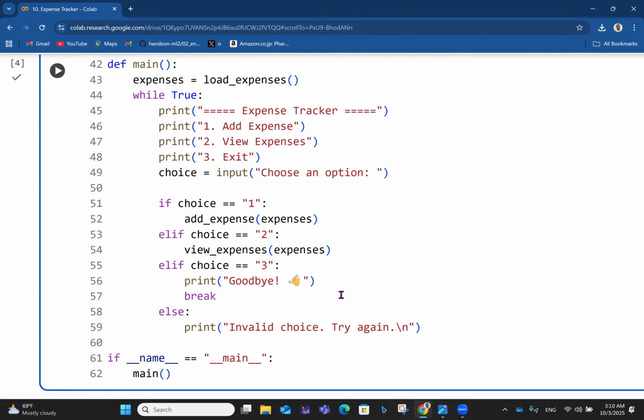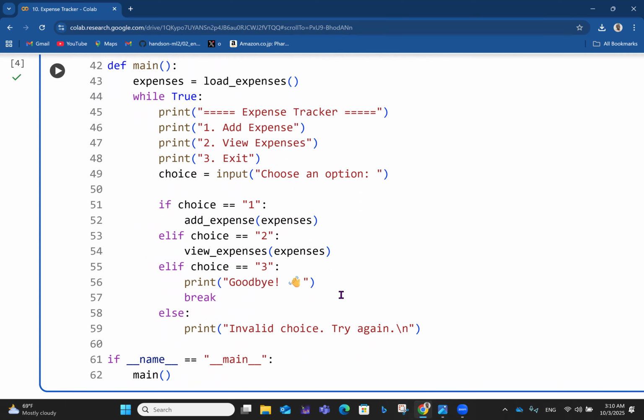Then you can define the main function that runs this stuff. You now have expenses equals load_expenses. While True, so this is when you run your code, this is what you see, that prompts you to do the activities you need to do. So it's an expense tracker and it has three functionalities. You can add expense, you can view expenses, you can exit. Then you have a choice.